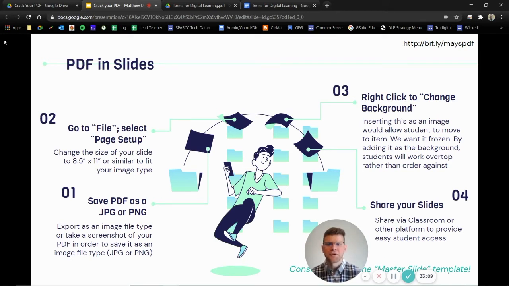Okay, next, you're going to go to File and Page Setup, and then change the size of your slide to 8.5 by 11, or whatever similar size might match the size of your image. I think in this instance, I chose 8.5 by 11 because that's the standard copy paper size. Next, you want to change your background. So you'll right click in your workspace area, click change background, and then select that JPEG to be your background. And this is a really important step.